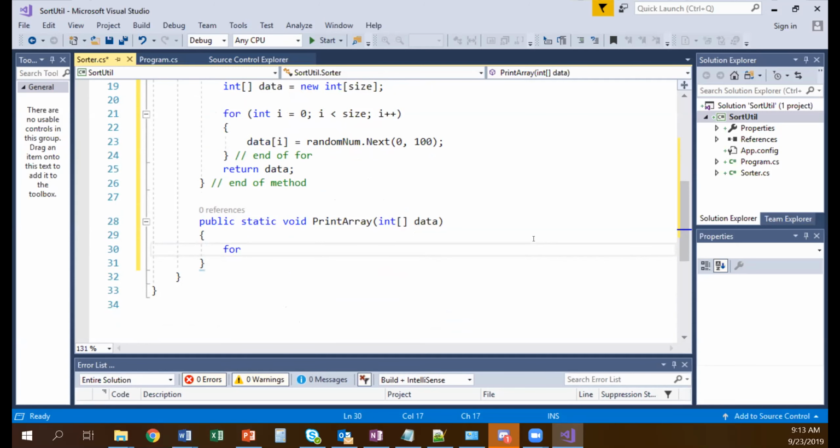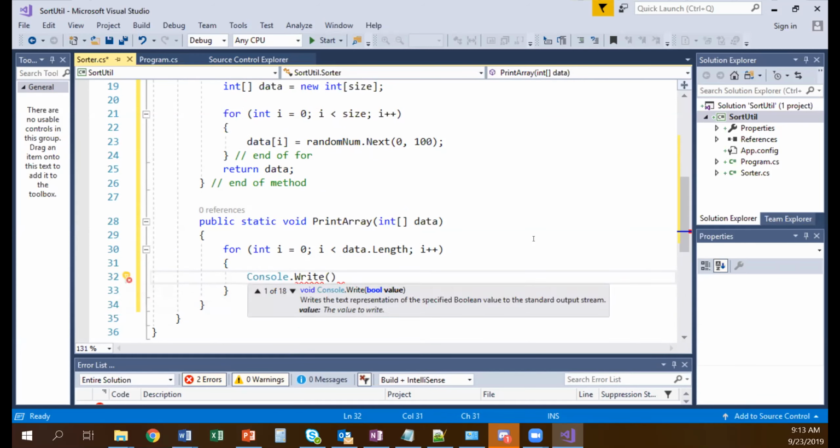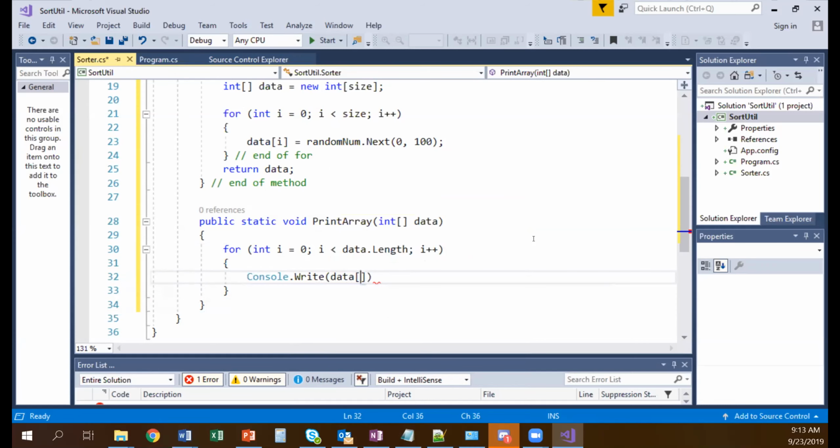So all we need to do is a for loop. This time we'll have to base it on the length of our data array that was passed to us. And for each element, we'll just write it out to the console. We're going to use the Write command because we're going to control the new line stuff ourselves. So what we want to write out is our data array at position i. And then let's do a couple of spaces.